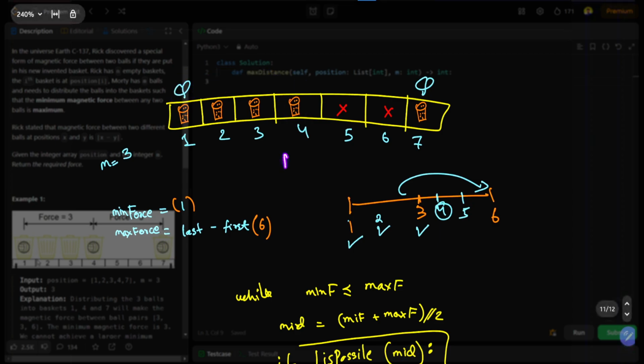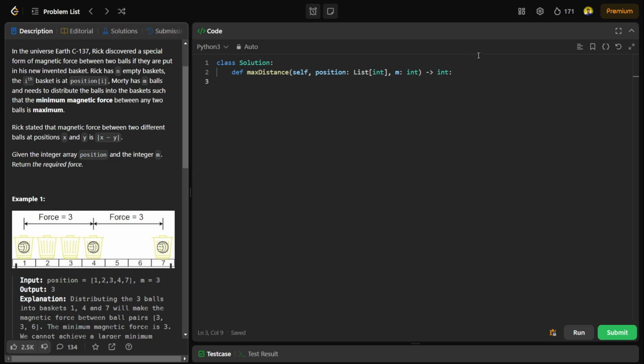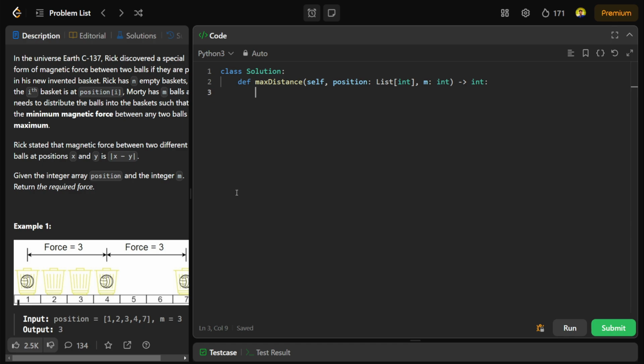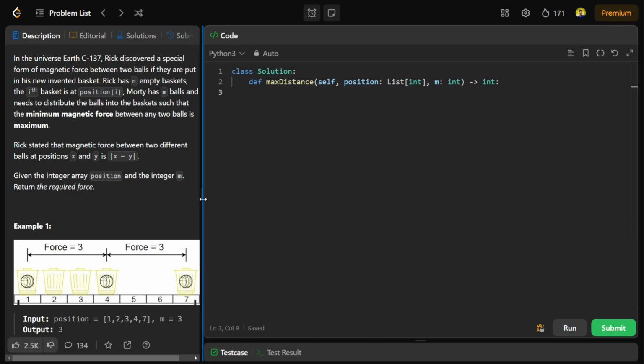So I'll say placed ball will be plus plus. Whenever my placed ball equals the M balls, that means I am able to place all the balls. If not, I'll return false from here. So let me write the code here, so you will get what I'm trying to explain. Let me zoom in a bit. Okay.